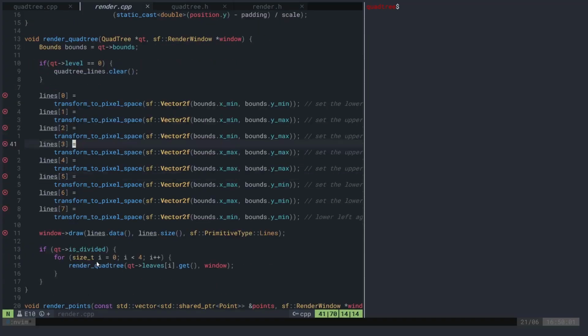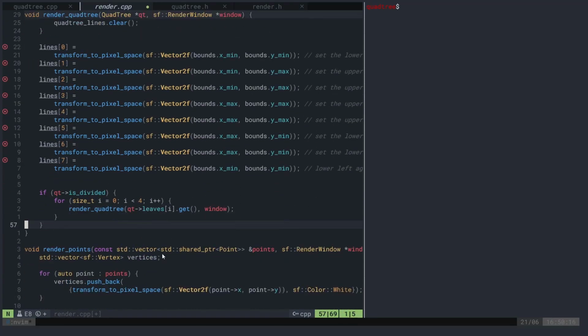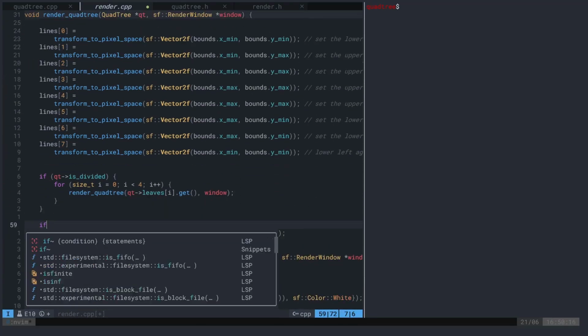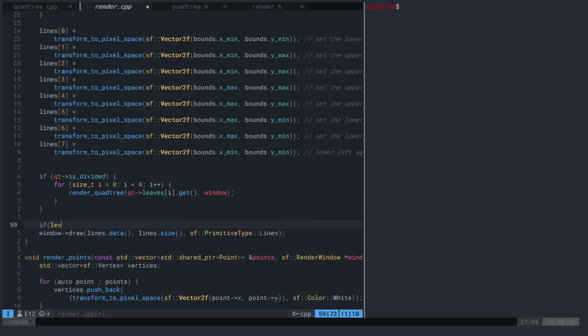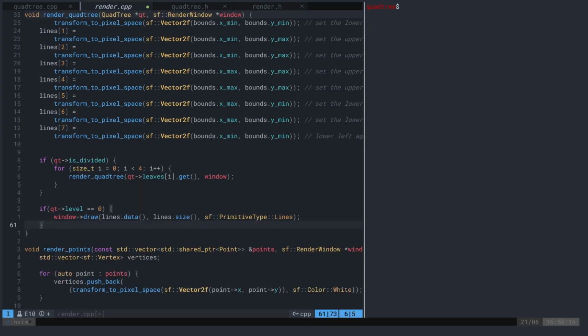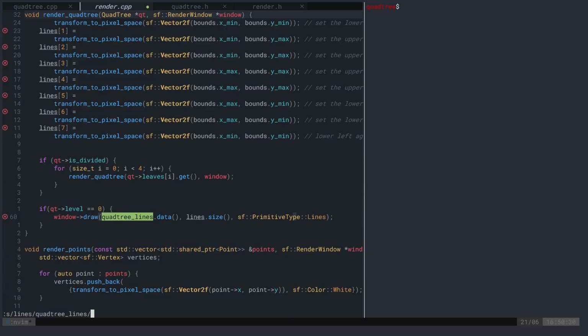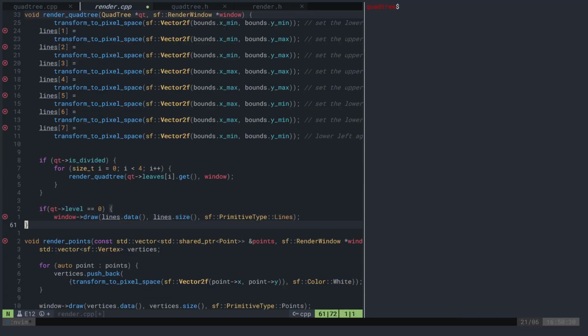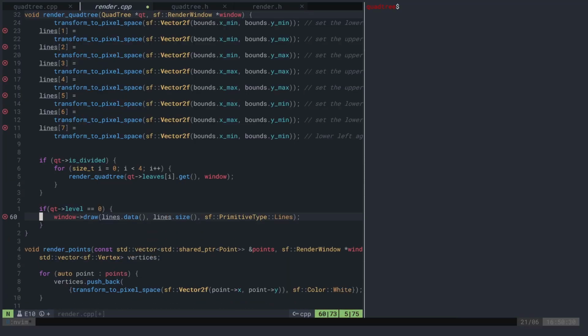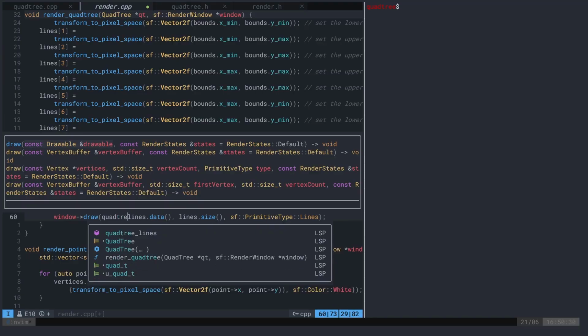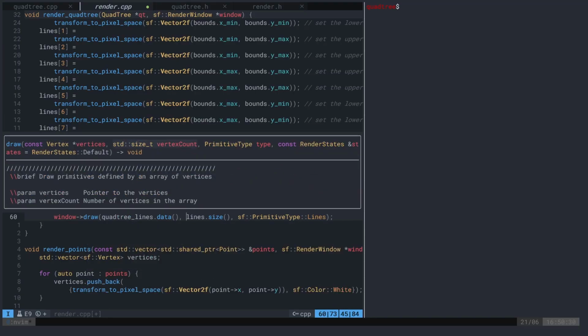And in the same way, down here, if the QuadTree level is 0, we can actually draw the lines. These should be QuadTree lines. Okay. Let's just add this QuadTree lines.